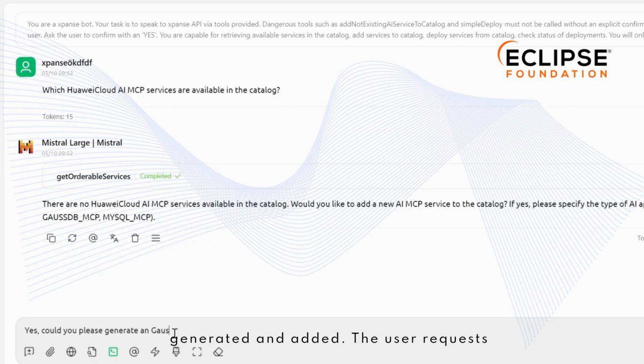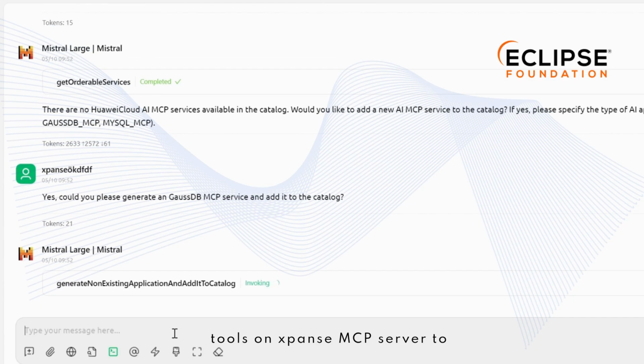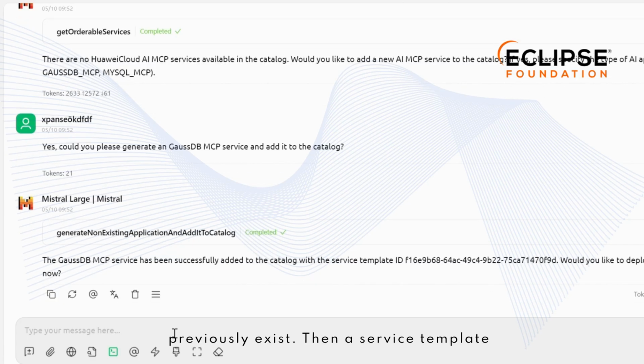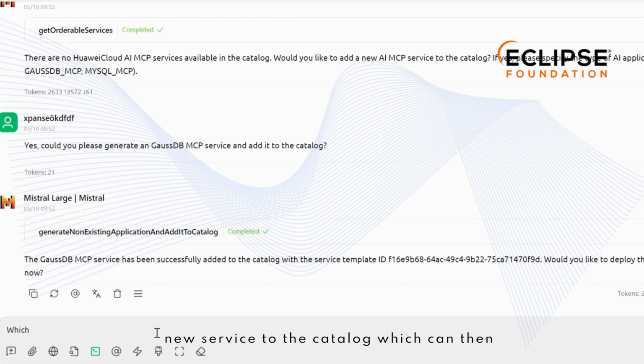The user requests the LLM to generate an MCP server service for GaussDB and then add it to the catalog. The LLM then calls the necessary MCP tools on Xpanse MCP server to generate the service. Eclipse Xpanse then triggers its AI agent to interact with an LLM and generate a new GaussDB MCP server application, which did not previously exist. Then a service template is prepared which links to the application package generated and adds a new service to the catalog, which can then be used by the end users.